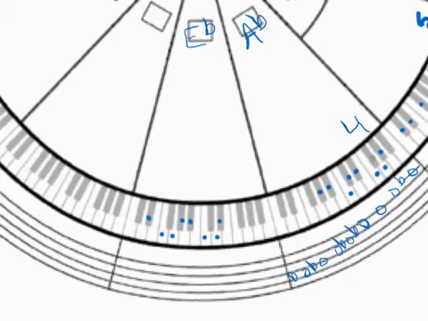Okay, just like we stated before, we're taking a flat away each time. We have 3 flats now. Alright, let's draw our scale. There's our keynote. E flat. 2, 3, 4, 5, 6, 7, 8.